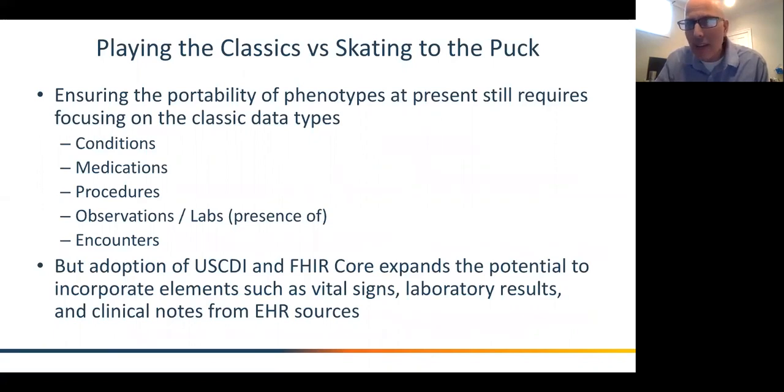But before we get into analyzing the data themselves, we can think about it in 2 different ways. One is that they're sort of the classics, which are typically found: conditions, medications, procedures, the presence of certain observations or labs and encounters. But what we're also seeing is that the adoption of USCDI and the FHIR core expands the potential to incorporate elements standardly, required elements that must be able to be exported, that include vital signs, laboratory results, and clinical notes that have to be able to come out from these environments.